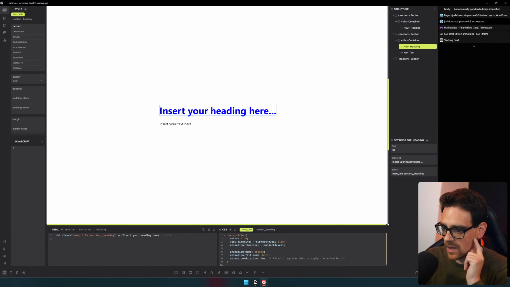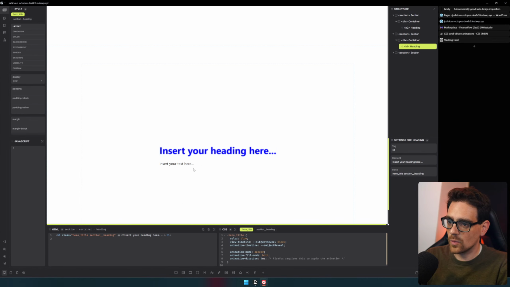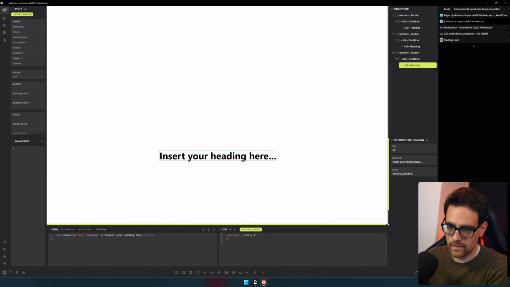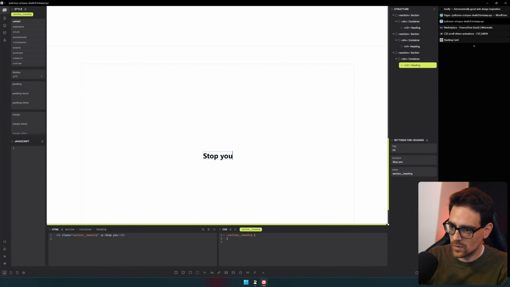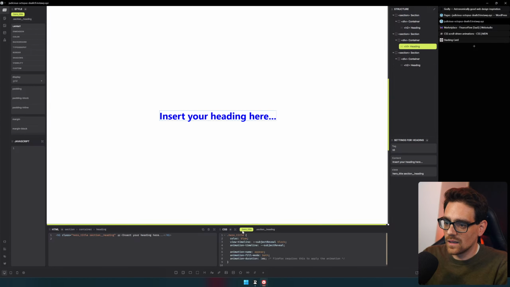Here we have our timeline. Let's save this real quick. Let's remove this and scroll all the way down. So this one can also be a section heading, also with an H2. And then let's go all the way to the end. Stop, you fools. That's funny. And then here we want the lorem text again.